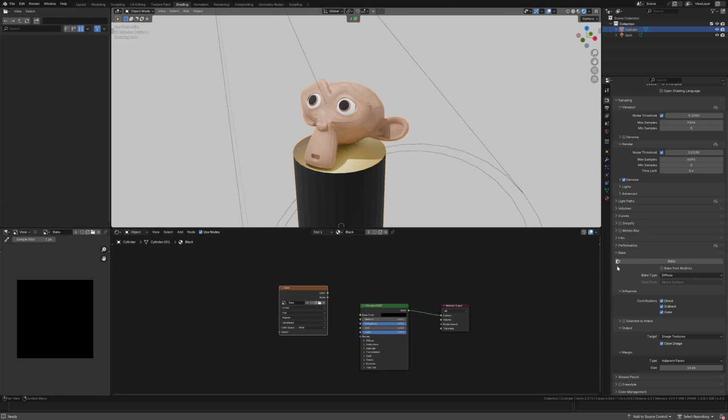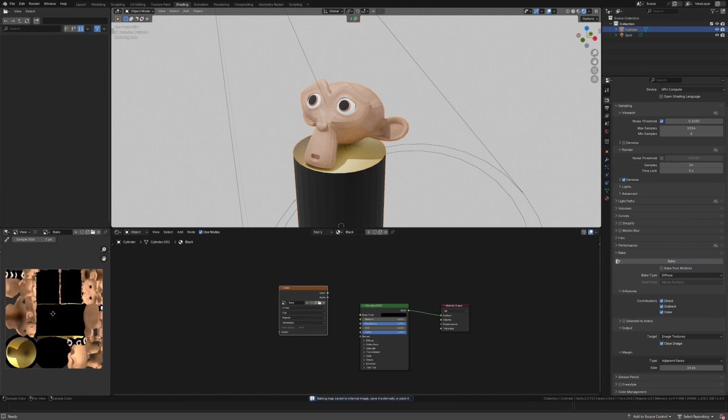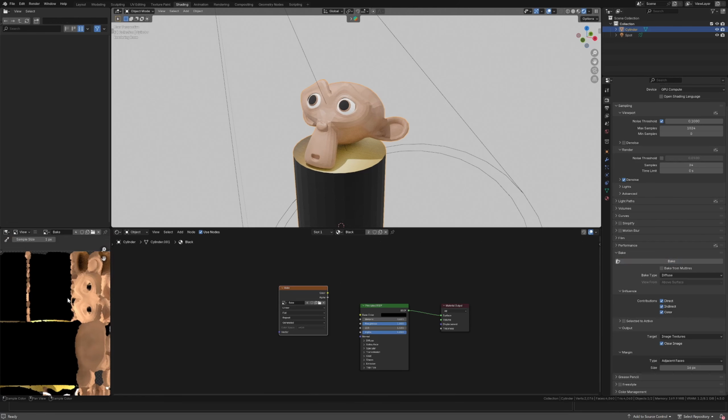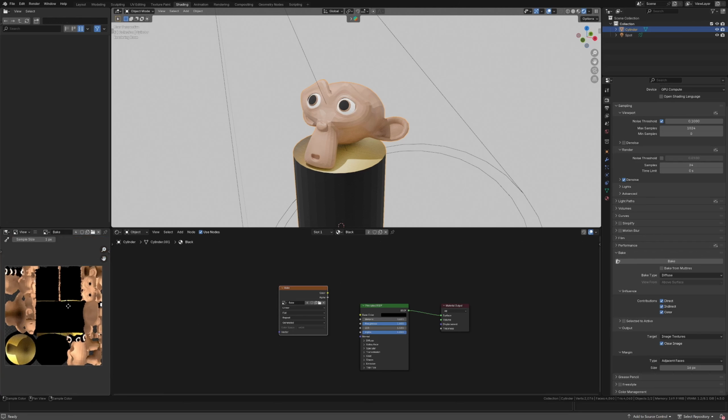And we can also, under render, quickly disable noise and reduce this to about maybe 24 samples, just to speed it up, because 4096 is a bit excessive. And so you can leave it like this, and then hit bake, and there it has baked our monkey and our cylinder as well.